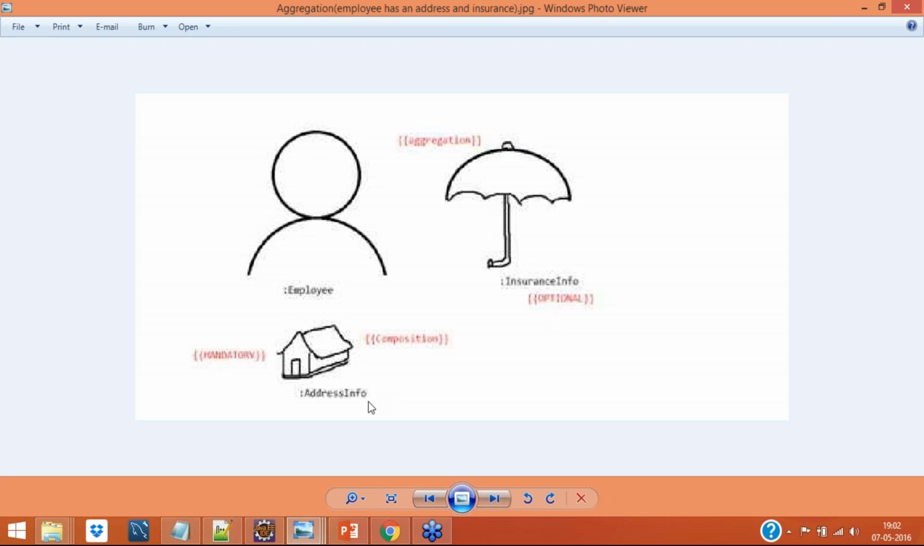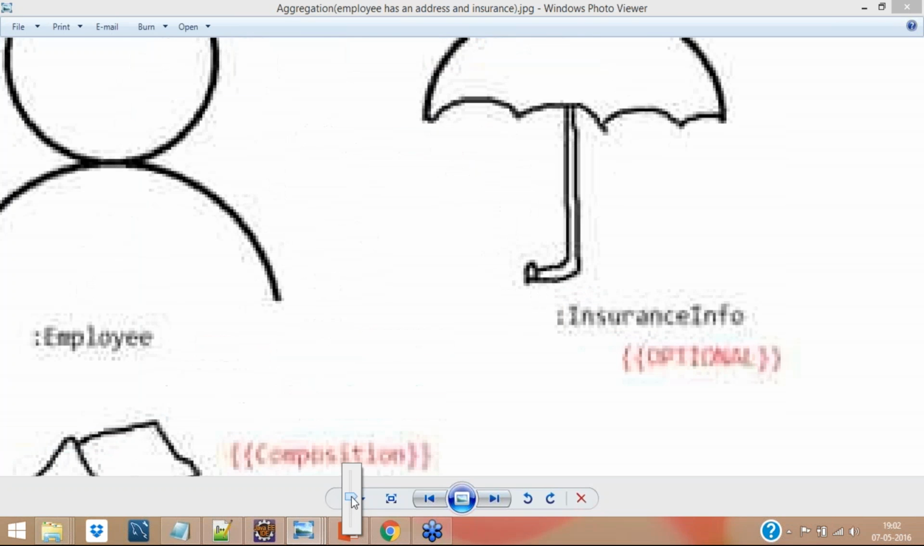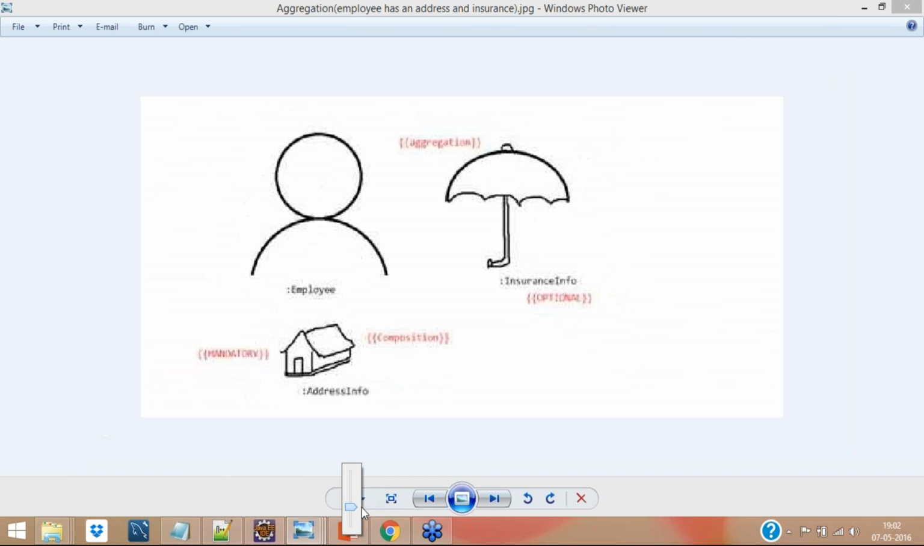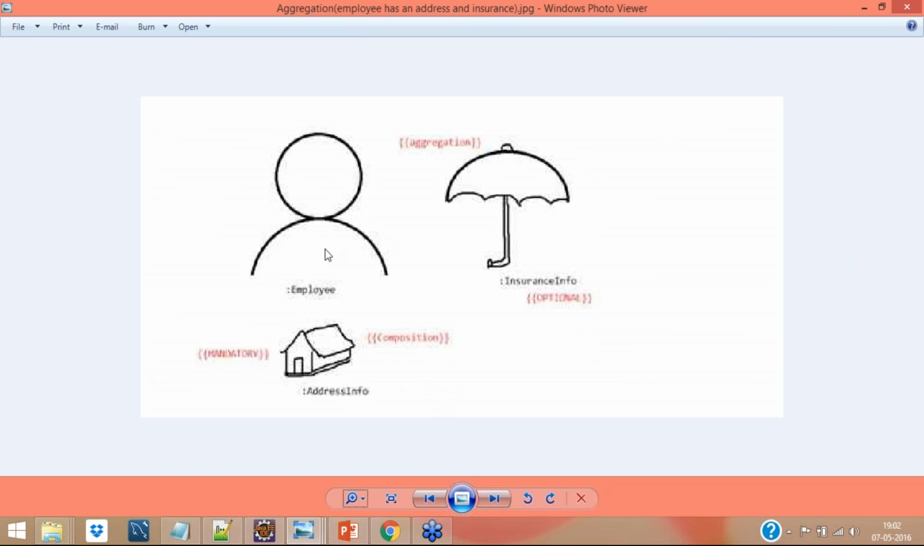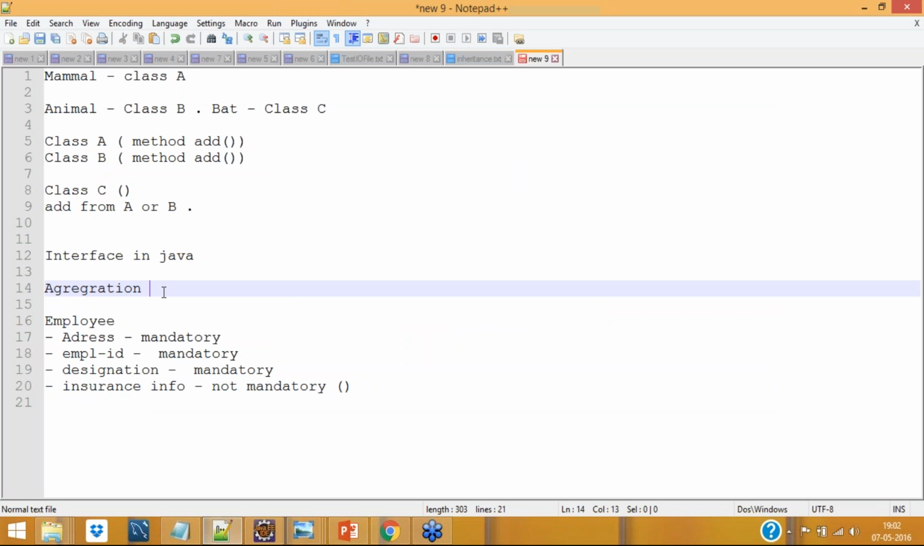This address information, I think this is blurring. So this is the employee. I am the employee. I have insurance information, but that is optional. I made it optional. My address information, yes, that is mandatory. So there are two concepts in Java, that is aggregation and composition.